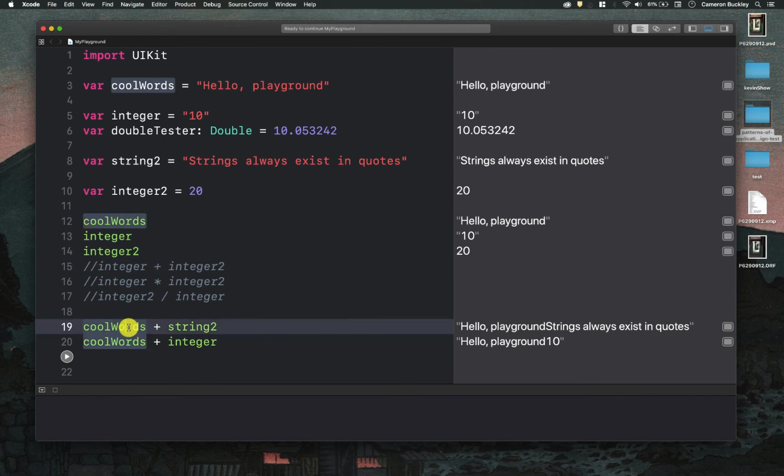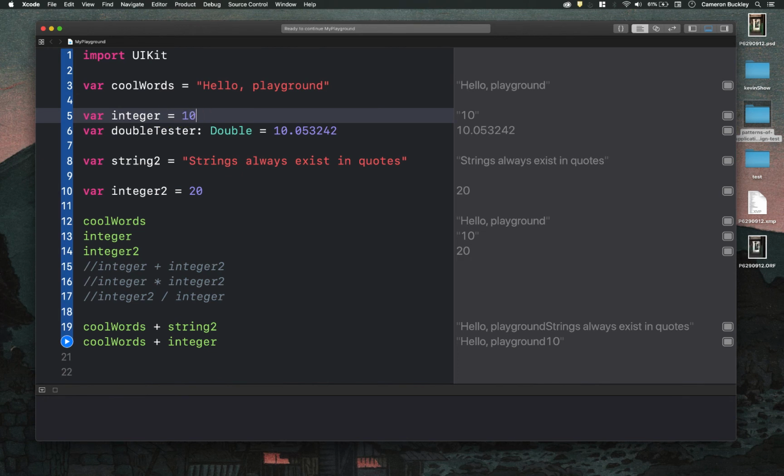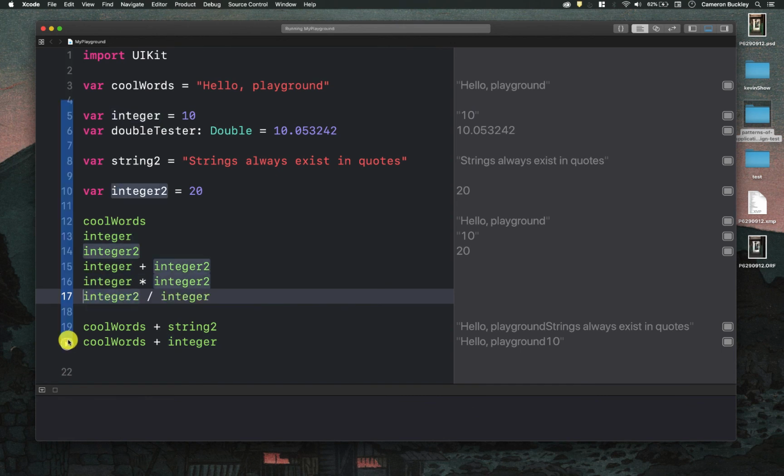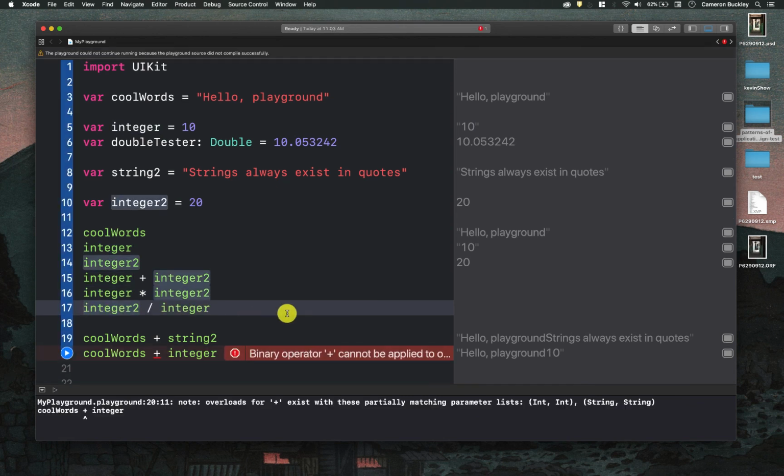Okay, cool. So cool words plus string 2, we have the strings together. And now cool words plus integer, we have those two strings together because this is now a string. Let's change that back to an int by simply removing those quotes. And I'm going to remove our comments here and hit play, and I'm going to get that same error again because remember, I can't add a string to an integer.